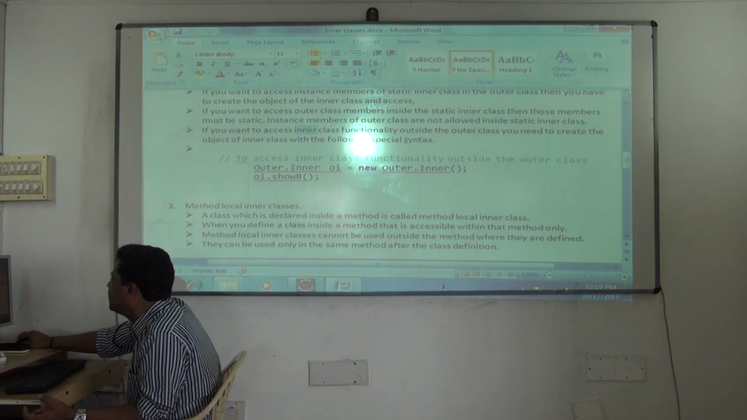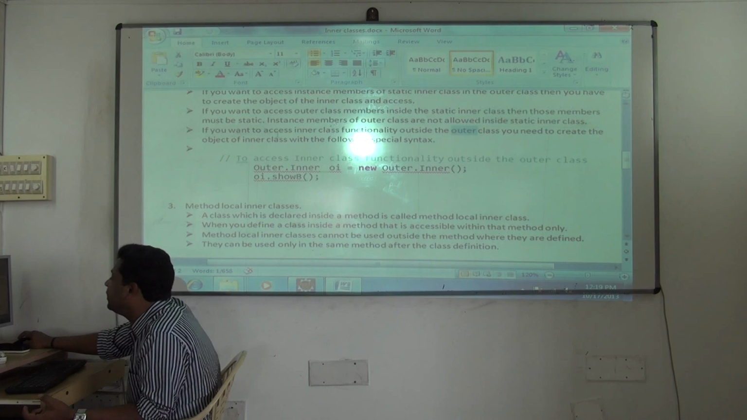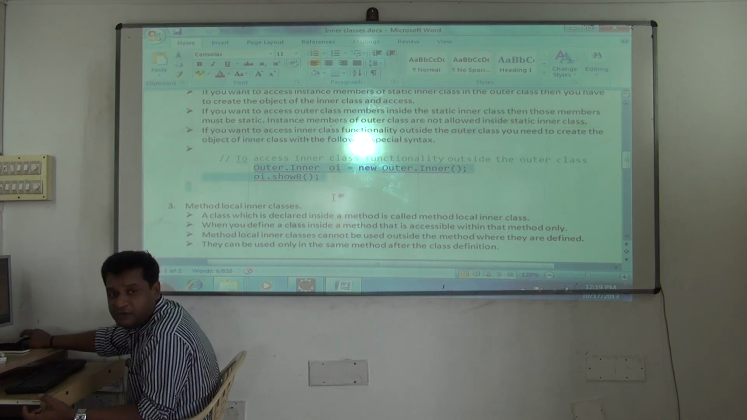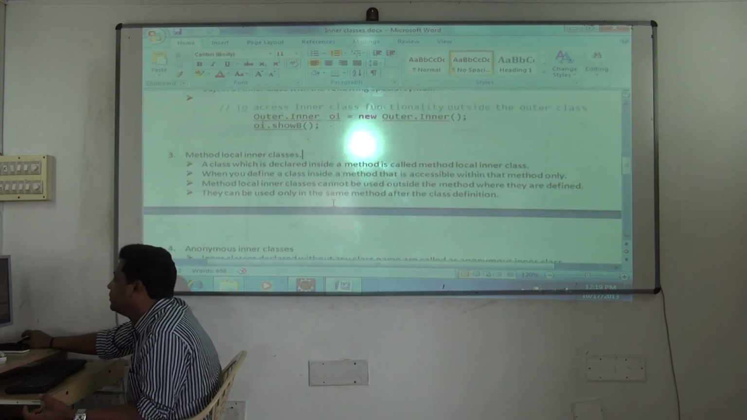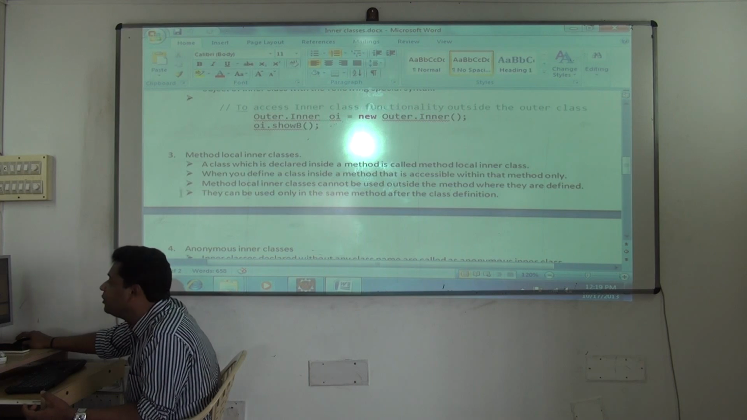Now, if you want to access inner class functionality outside the outer class, you need to create the object of inner class with the following special syntax. Like this only you have to create. Done. Next. That's about static inner class.